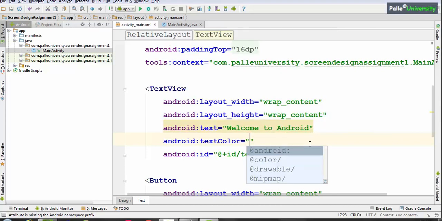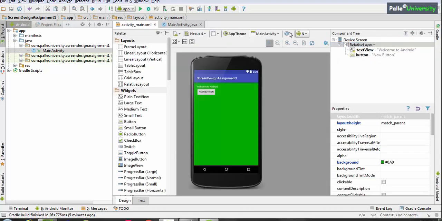What is the color combination for white? RGB color combination is FFF. That is for white color. 000 for black color. Now observe, it has modified.